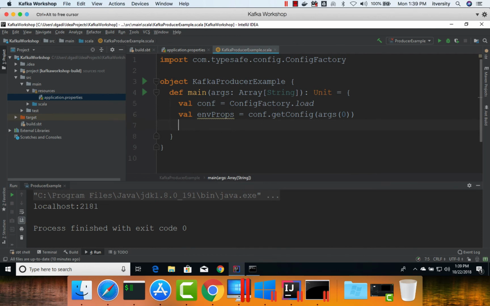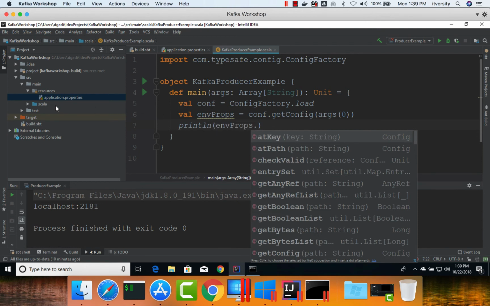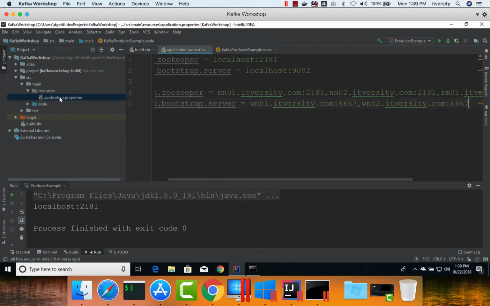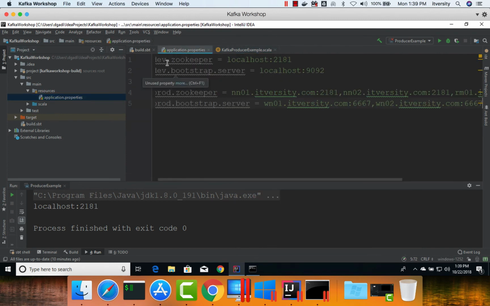Now you can say println envProps. Now envProps will have multiple properties from the application.properties itself. Only thing is, based upon the environment we pass, it will get the properties associated with that category, and it will preserve those things in envProps. Now for envProps, we can use the getString API, and as part of the getString API, we can pass the property for which we want to get the value.